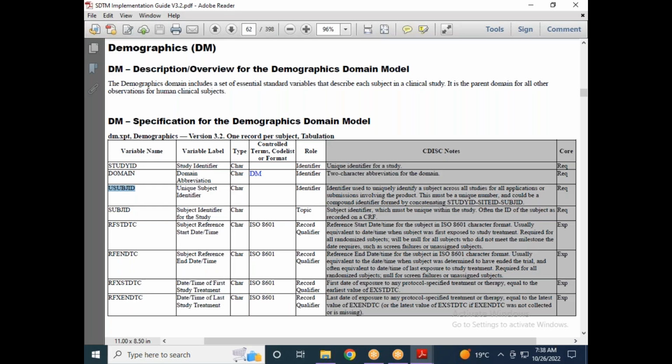Whenever I explain the definition of CATX, this function we compulsorily use in real-time scenarios to derive variables. The CATX function will combine your character variables. It will remove leading blanks and trailing blanks, and at the same time it will insert a separator, whatever separator you want. Here I want a hyphen, so it will insert a hyphen separator. CATX is the function.